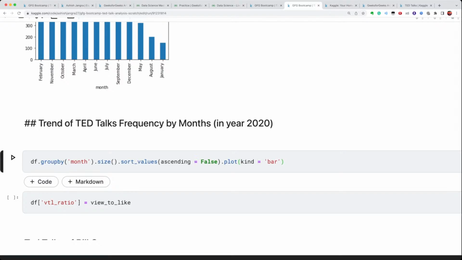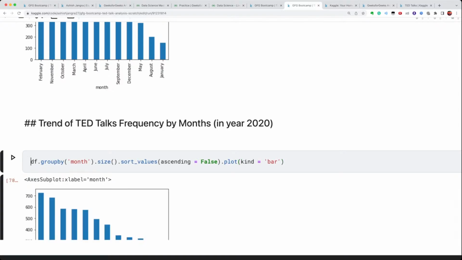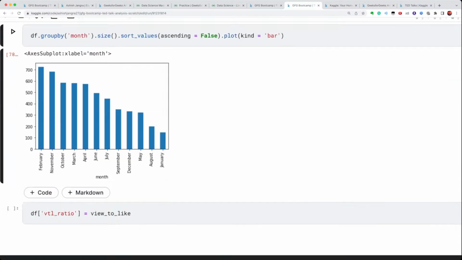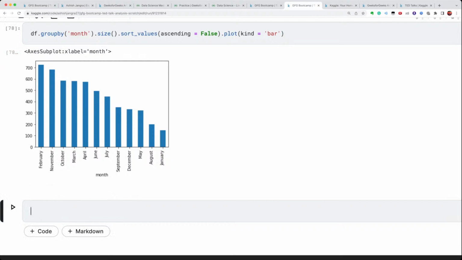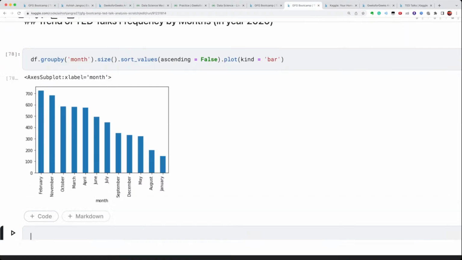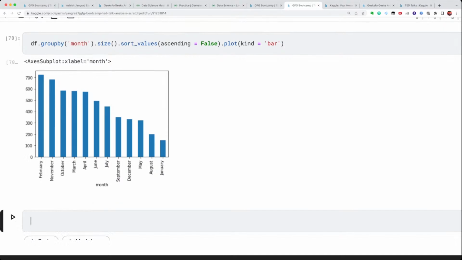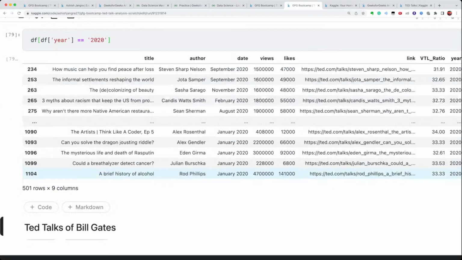Now to do the same with year 2020, first of all, I need to have the data of only year 2020. Here I need to do two processes. The first process would be, I will take the data frame, I will go for the year, and check if the year is equals to 2020 or not. If it is 2020, I'll take the data and pass it to the data frame, and these are all the TED Talks that happen in year 2020.